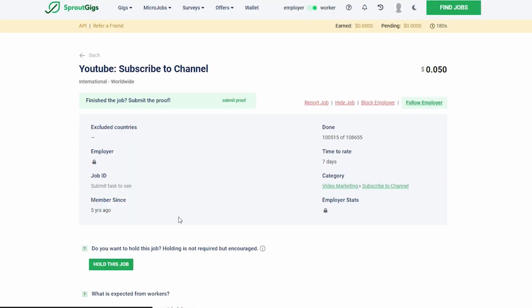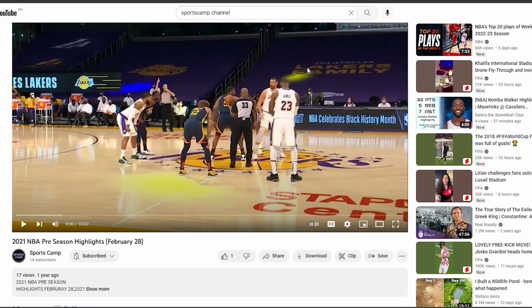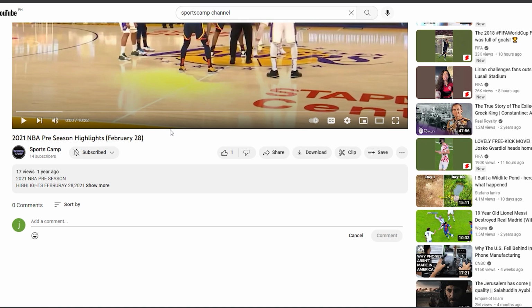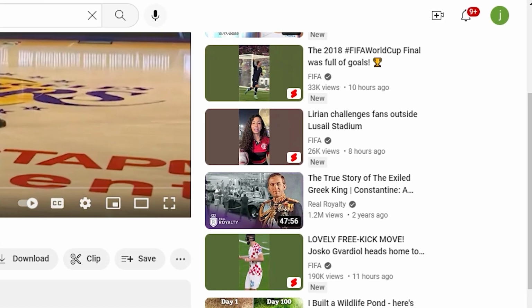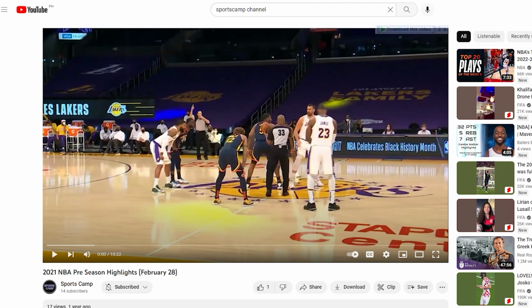You will see clients asking workers to leave comments on a YouTube video. To prove you have done this, these clients want to see a screenshot of your comment with your user profile shown in the top right. Make sure that your comment is relevant to the content of your video to get paid for the task. Clients who ask for subscriptions will also require a screenshot as proof.